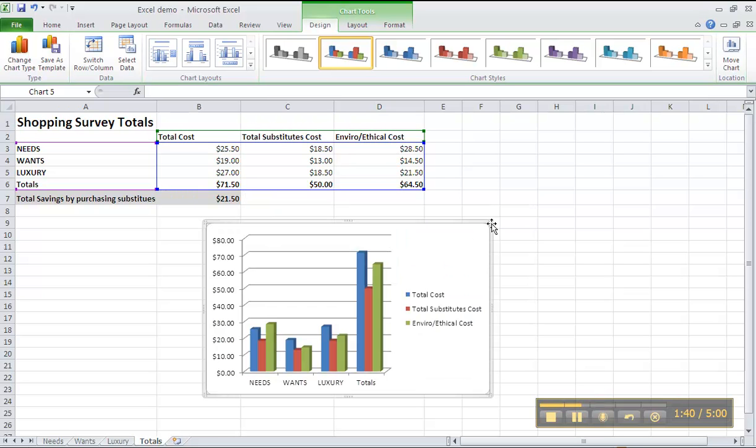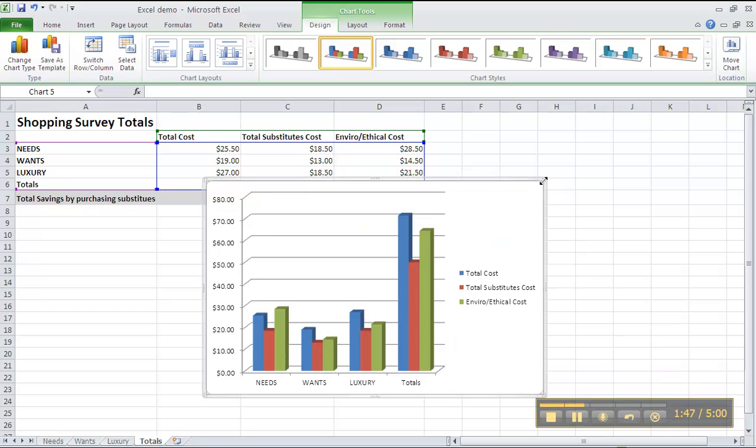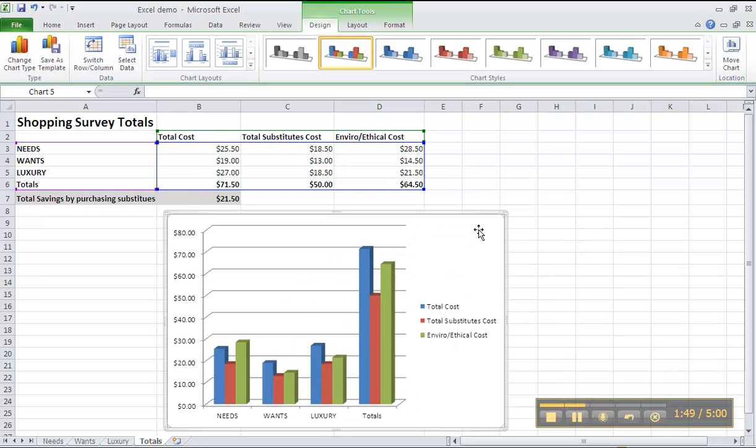Now you can resize that graph by getting hold of the little resizing arrows and dragging, and we can move that around. You have got control over the graph now. So a couple of things that we need to do. You see that it's graphed the needs, the needs cost, the needs substitute costs, and the luxury substitute costs, environmental, all for needs. And it's given you a legend and key at the side. It's also shown you the totals.